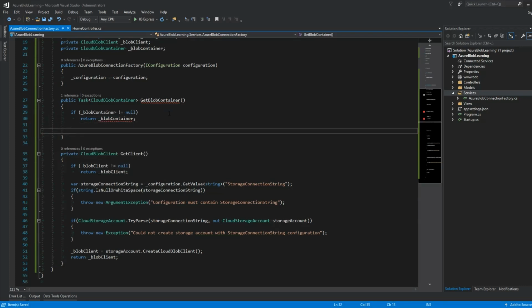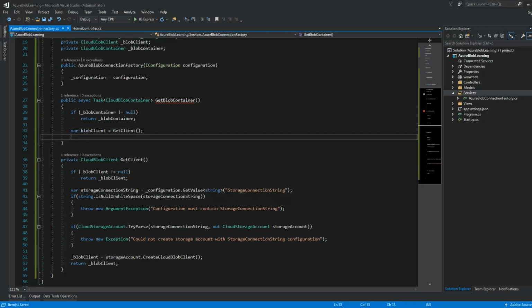Perfect. And now if it is null, oh sorry, I'm going to make this async here. And now if we do not have a blob container, so this will be like the first time you hit your index HTML and it'll start to try to list it, this will be null, and then we're going to try to set this up now. So we're going to go blob container, oh sorry, blob client equals get client. Okay, and once we have our client, we're going to then set up our container name through the configuration.